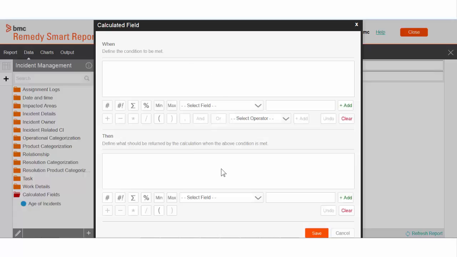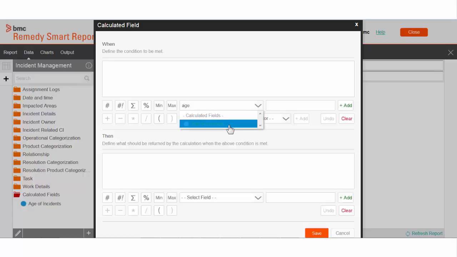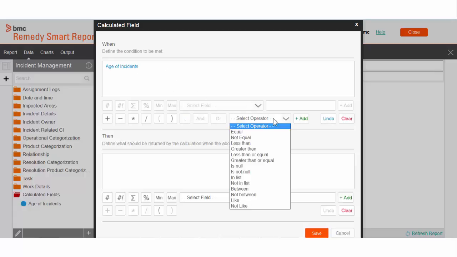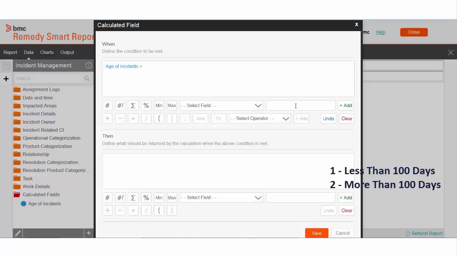Here we need to define the when and then part of the case statement. So let's search for the field on which we are going to define the condition, which is nothing but age of incidents. By clicking on it, it gets added to the formula. Let's define the condition, which is less than, and click here to post it to the formula. We are going to define two age buckets. The first one is less than 100 days and the other one is more than 100 days.